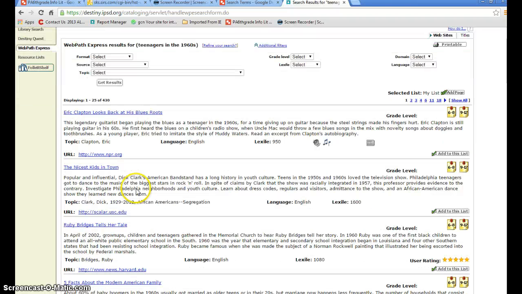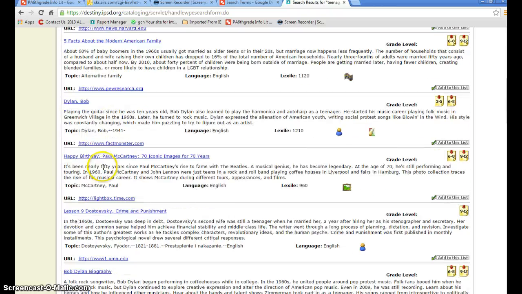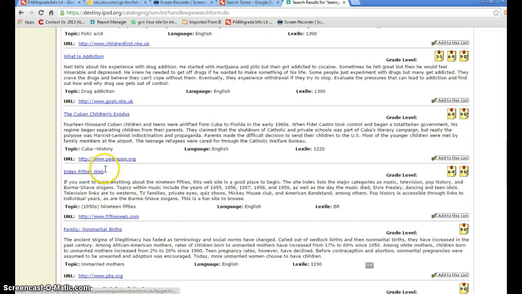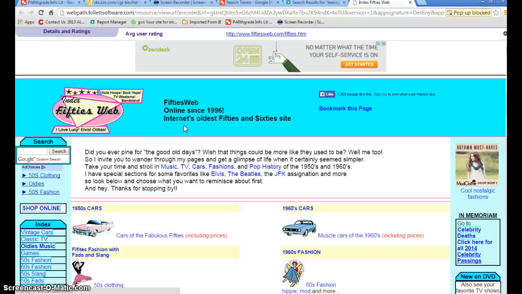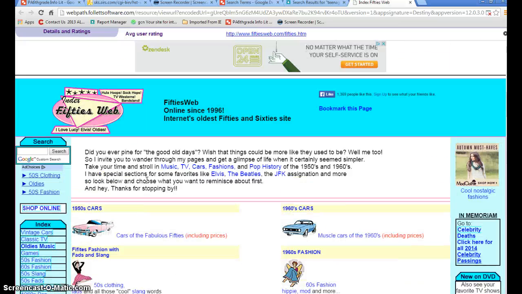Eric Clapton, Ruby Bridges tells her story. This is a segregation story. Bob Dylan. You can look through here and see the index, the 50s web. What's this? Oh, the whole pop culture this will tell us about on this web page. The clothing, fashion, games. This is kind of cool to take a look at.